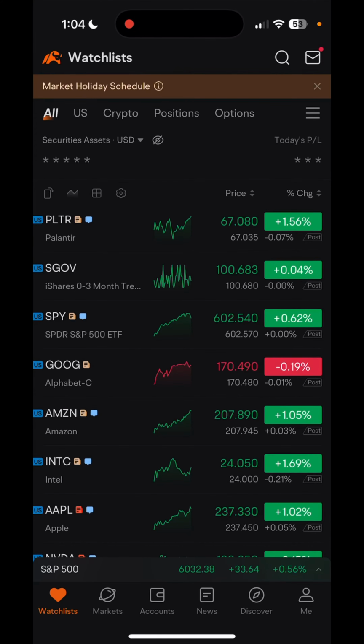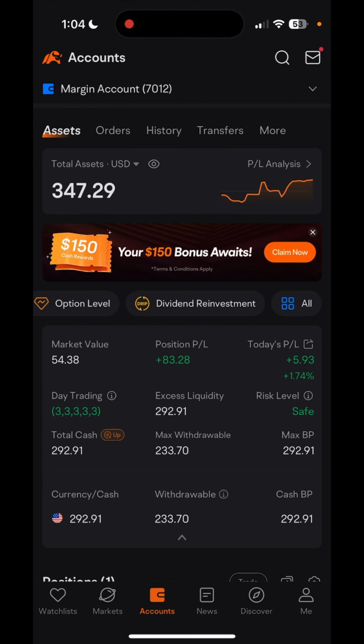How to trade the poor man's cover call on MooMoo. The first thing you want to do is to make sure that you have options level 3 enabled. You need options level 3 because the poor man's cover call is a multi-leg strategy.